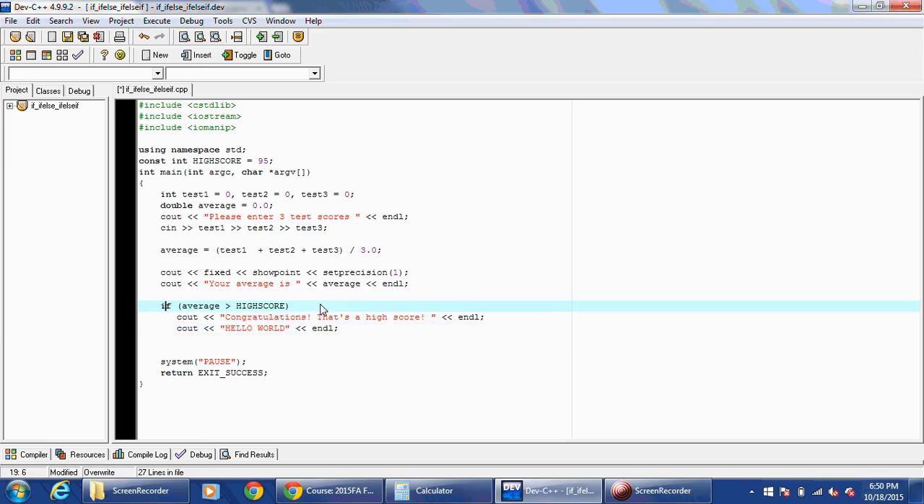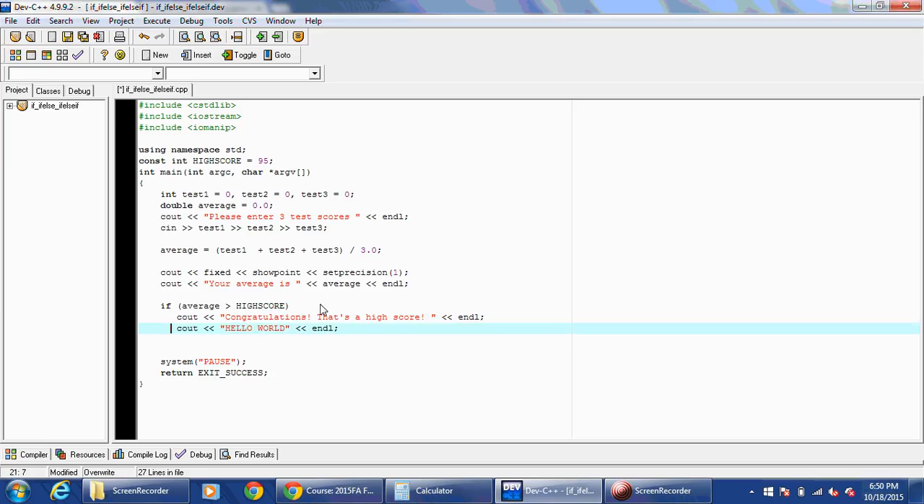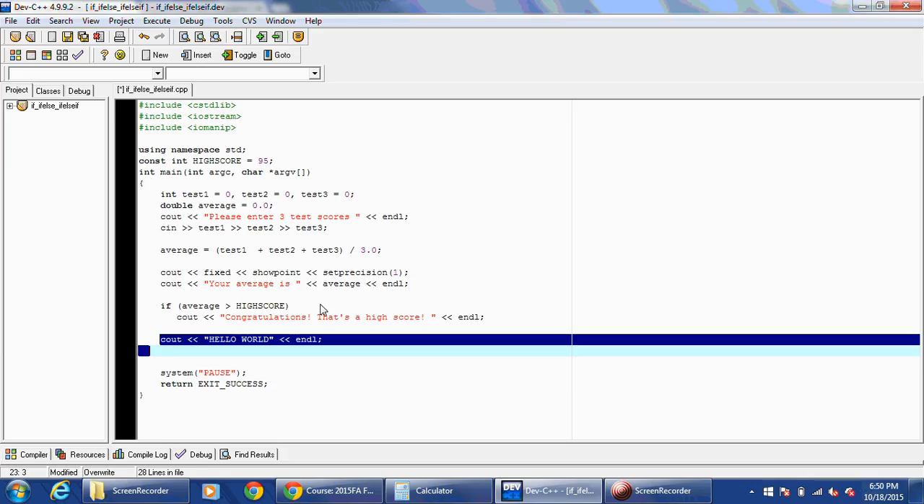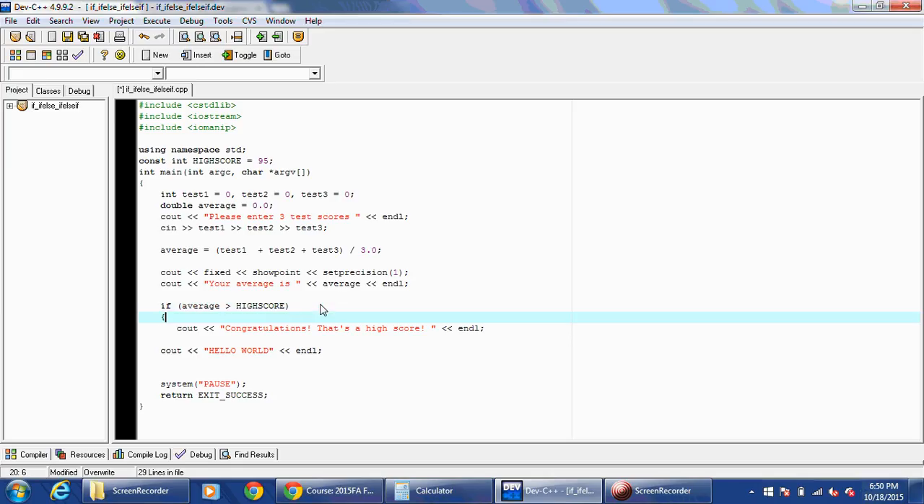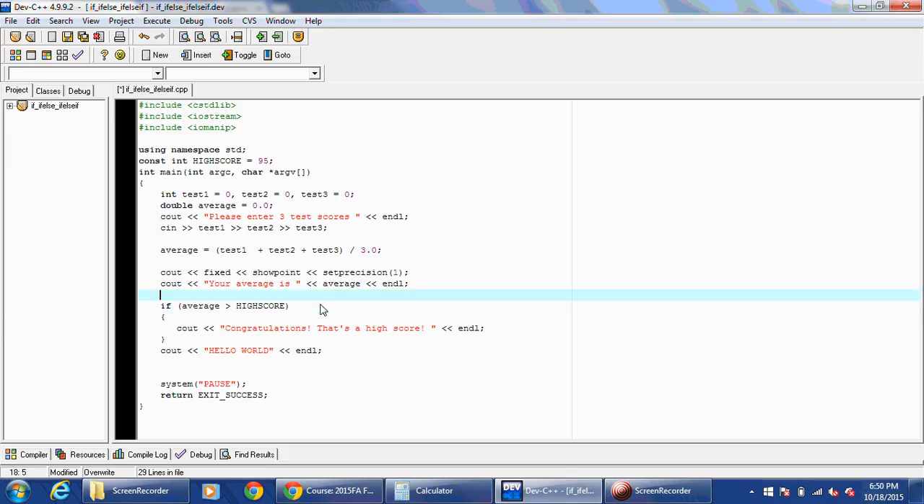Usually the rule of thumb is if you have one line, you can do that, and then anything after, just indent it back so that you know that this is going to execute no matter what. Or if you have more than one statement, then you'd want to put a compound statement indicating that this is the body of this if statement. So let's take a look at what's going on here.